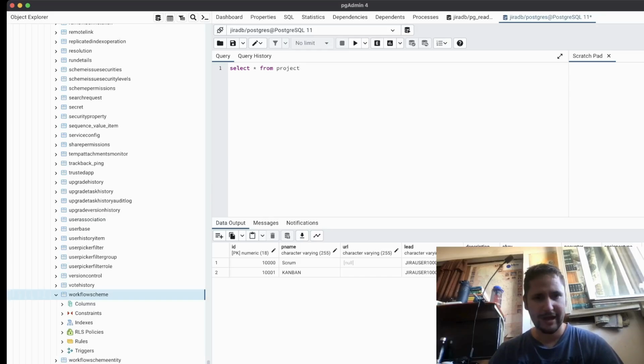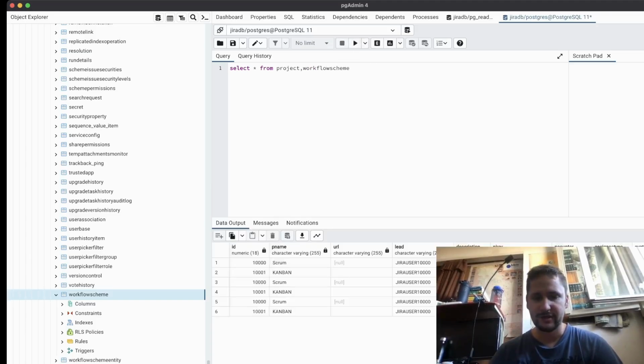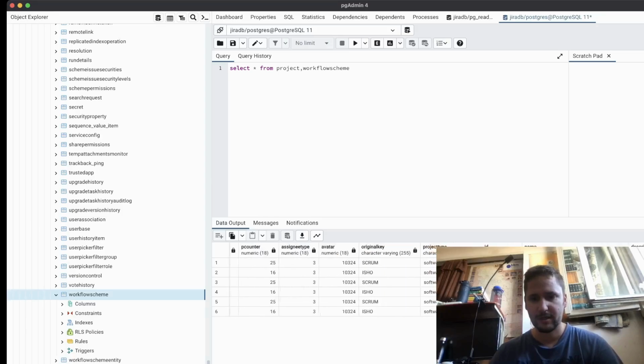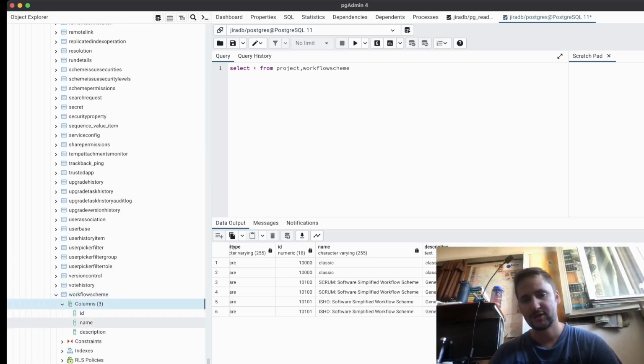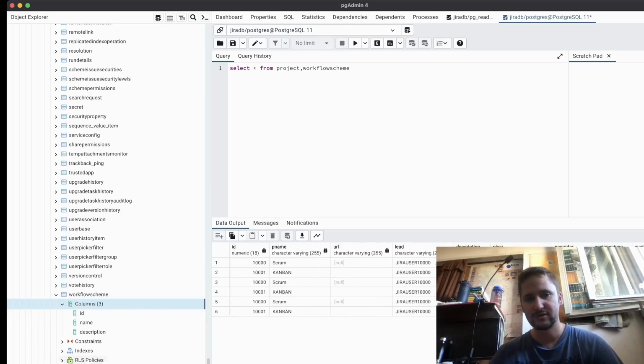But what happens if I go with project and workflow scheme? Well, the table itself is going to be appended and everything else is going to be appended, so you're going to see some of the duplicates in here. But the additional information that you're getting here is the name of the workflow, because for the column you're seeing the name and also the ID of the workflow itself. So it's really handy information to have.